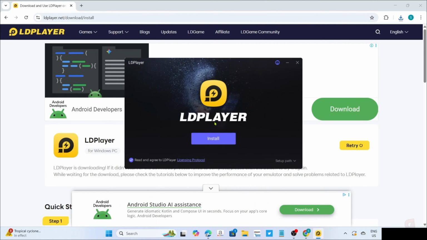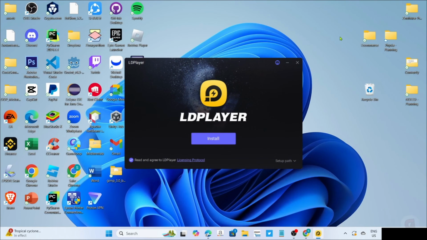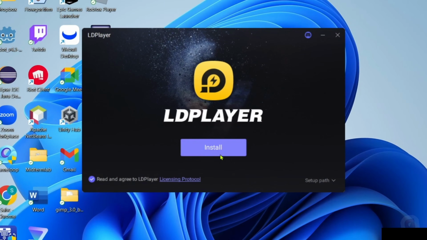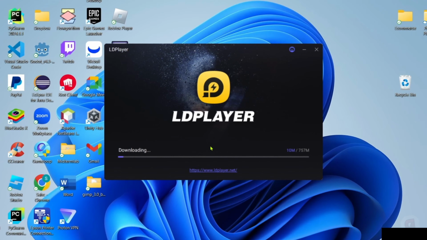Then you will begin the installation setup. Right here, you just need to make sure that you've checked their agreement terms, and then you can click the install button. The app will then start installing. Just wait for it to finish.